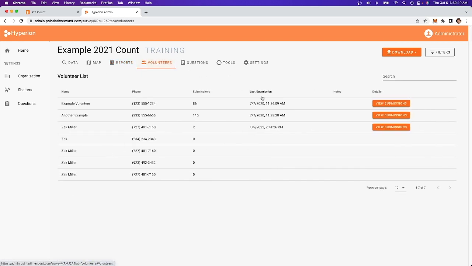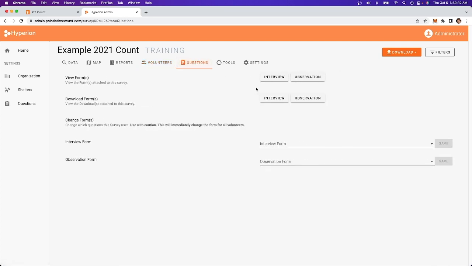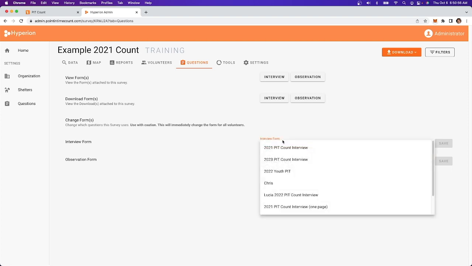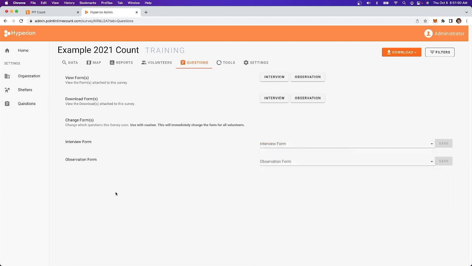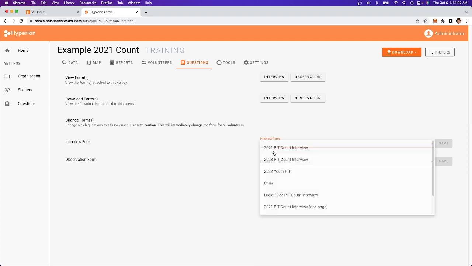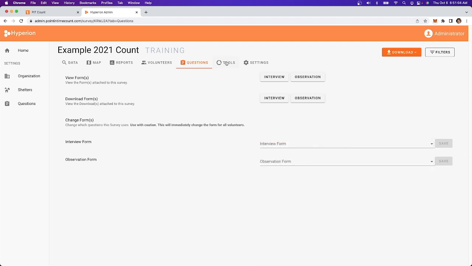There's also a little bit more here. So there's this volunteer breakdown where you can see every volunteer, their phone number, how many submissions they have, when they last submitted a survey, and then you can also see anyone who's logged in but hasn't submitted a survey yet. You can also view the survey forms, and then you can also update the surveys as well. So if you go into questions and you want to add a new question, you can just select it here, save it, and it'll be updated.